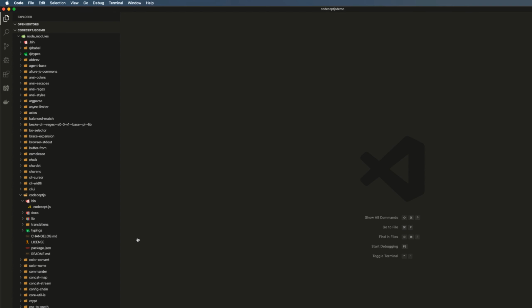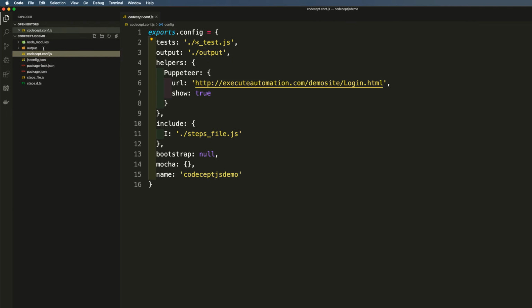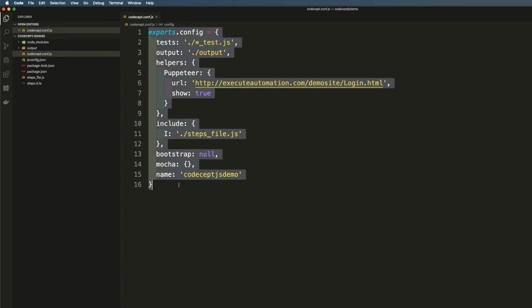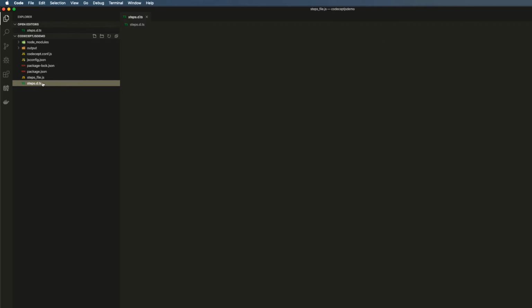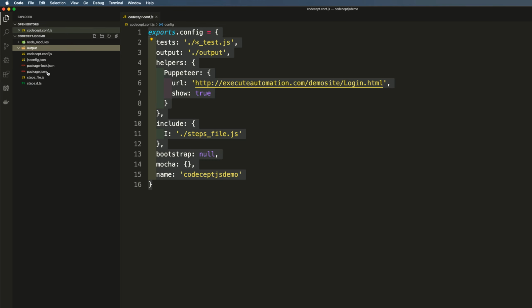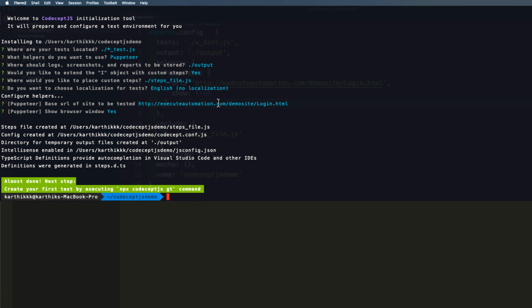Now if you go back to Visual Studio Code, let's try to minimize this a little bit. You can see that the Codecept configuration has been created over here. And then there is this JS config, which sets allowJs to true for the compilation option. And these are the step definitions, which are being created. The output folder is empty because we don't really have anything else right now.